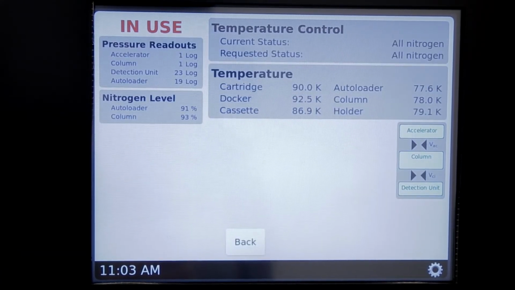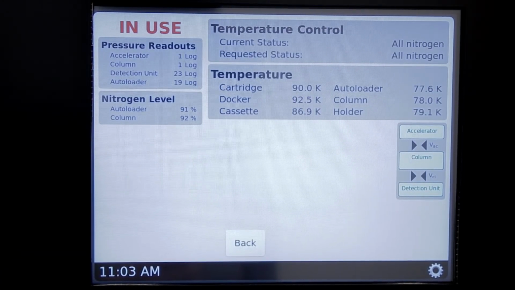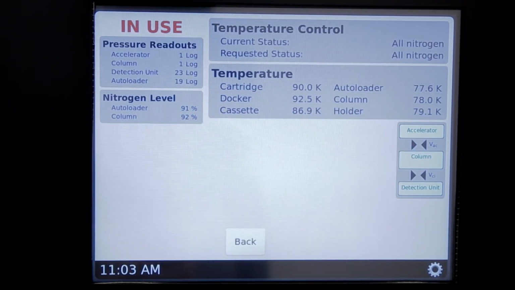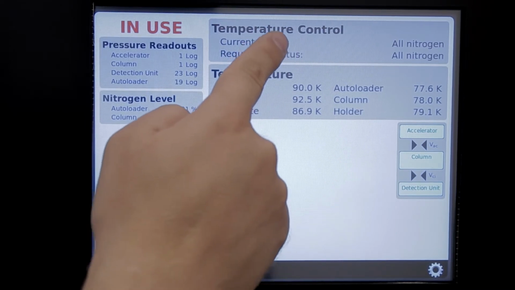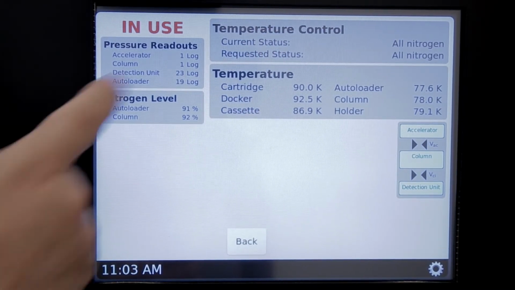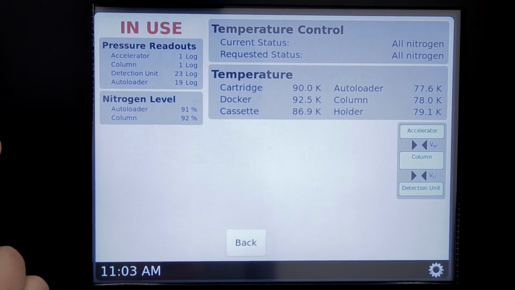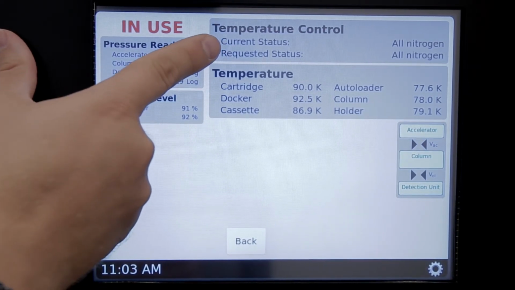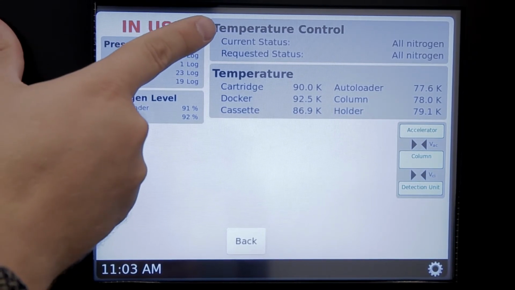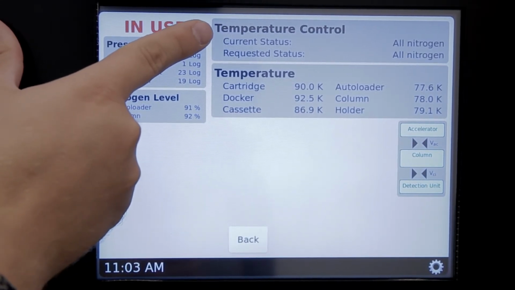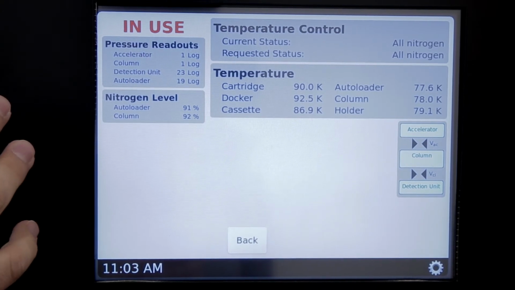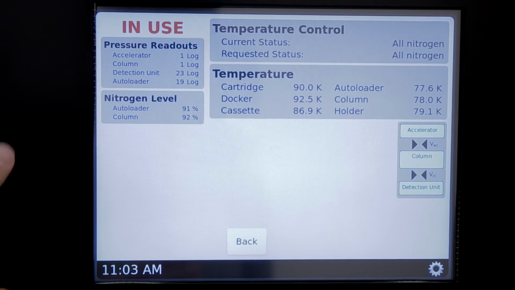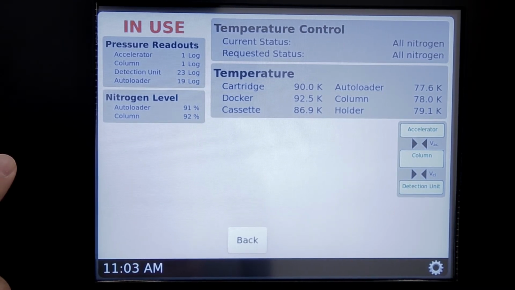If we press temperature control, we see specific values for the autoloader temperature. Again, there's all nitrogen on both. The current status is all nitrogen and the requested status is all nitrogen. When you warm up the microscope, the requested status will be room temperature, and it will tell you what the current status is. When it's warmed up, it will also say room temperature. Here are the temperature values in Kelvin of each of the components in the microscope.